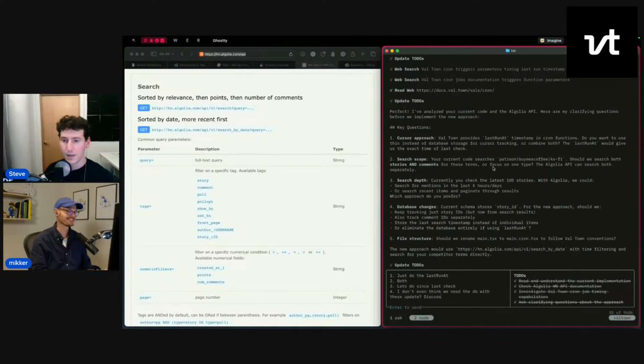Go ahead. I was going to say the last point, number 4, is eliminate the database entirely if using last run at. So I think it already knows. Yes, it does. I didn't even bother to read that far.